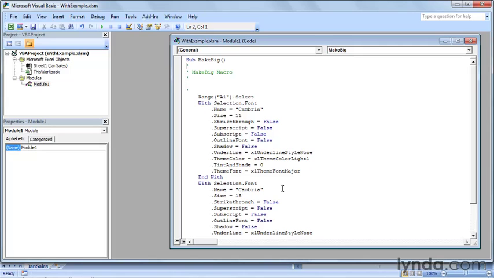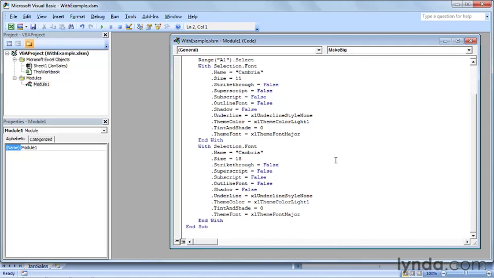Now the second change that I made was to change the font size from 11 to 18. Excel recorded the macro, and it recorded, again, every aspect of the font in that cell. So the font name is still Cambria, the size is now 18, and everything else remains unchanged. And once again, it uses the With and End With statement to make the references within the code more efficient.